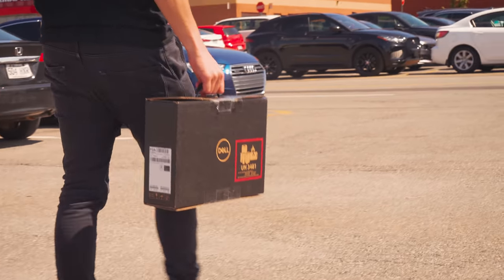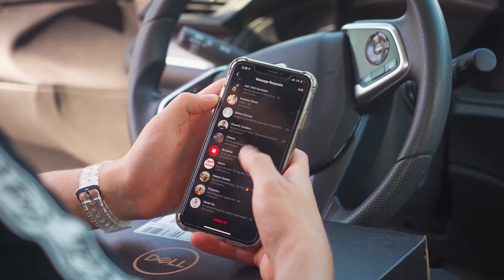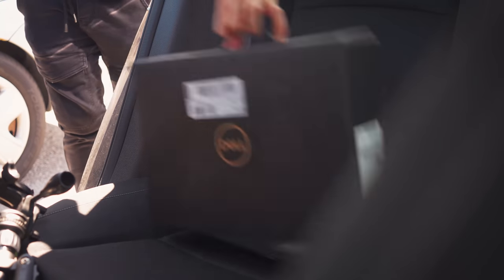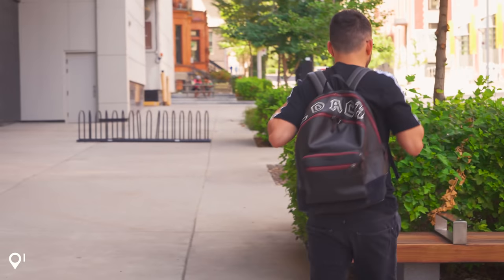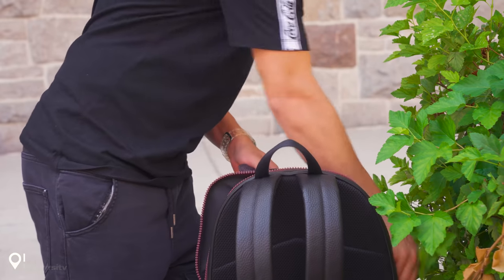What's good, people of the internet? Last week I went to Best Buy and I decided to pick up a Dell XPS 13. A lot of you guys have been asking for a review, and since I know that back to school is just around the corner, I figured what better way to start the year than by reviewing the most famous laptop I've seen in engineering school.